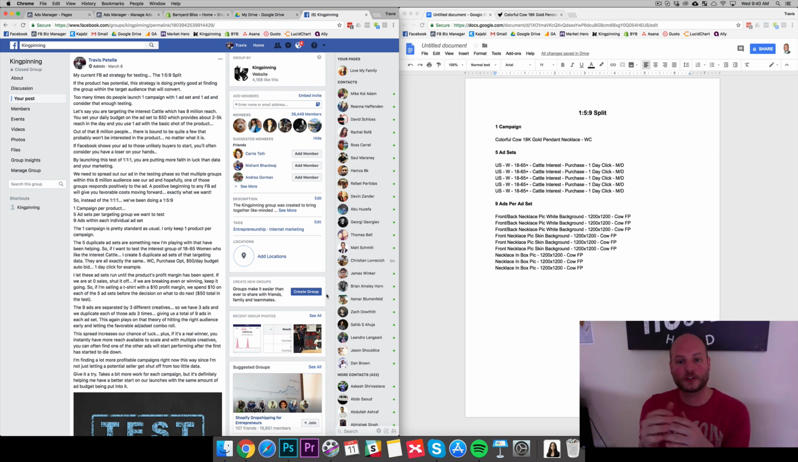So in total, we're going to have one campaign. We'll have 5 ad sets, and there will be actually 45 ads completely. But in each ad set, there will be 9 ads. Here on the right, you can see how I've broken that down, again using the cattle interest as an example.